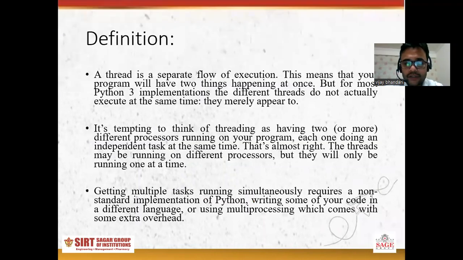So, I will first introduce the definition of a thread and how it works. A thread is a separate flow of execution. Python threading allows you to have different parts of your program run concurrently and can simplify your design. If you have some experience in Python and want to speed up your program using threads, this session will help you more, right?